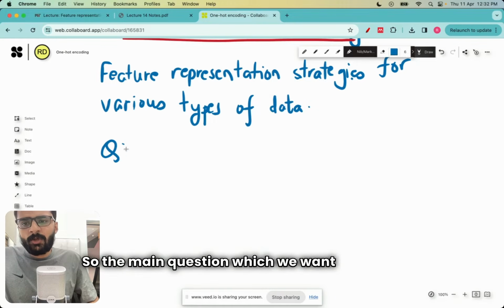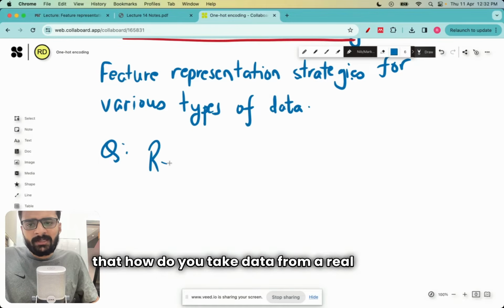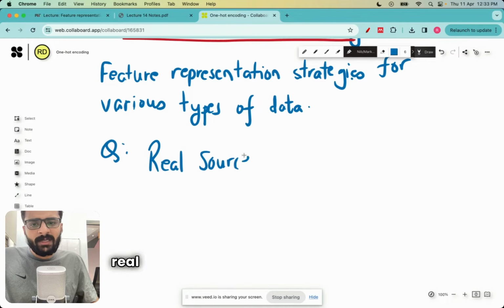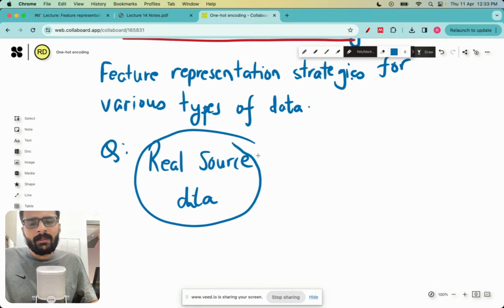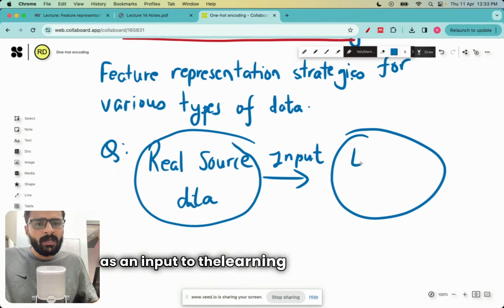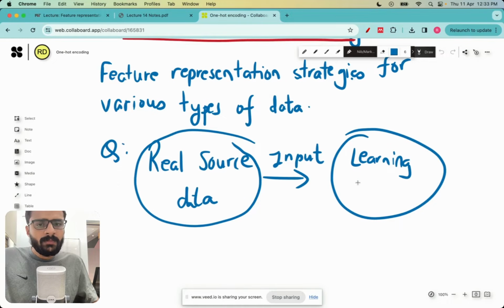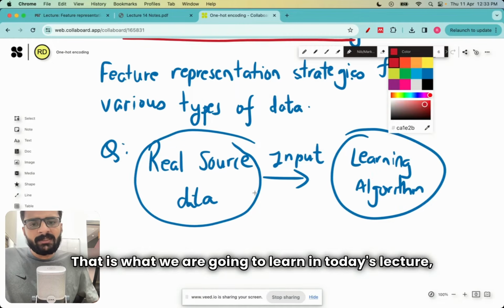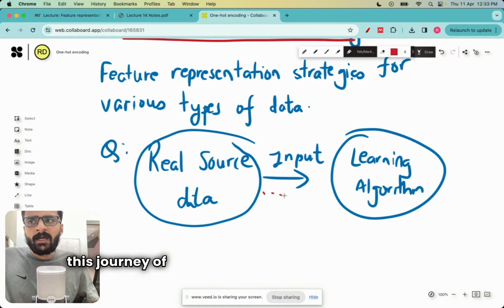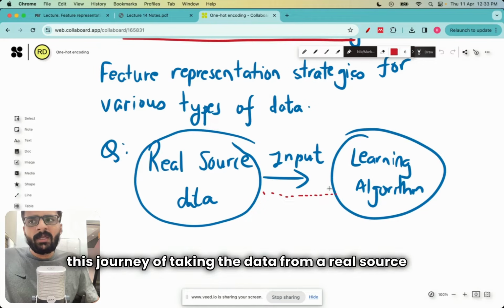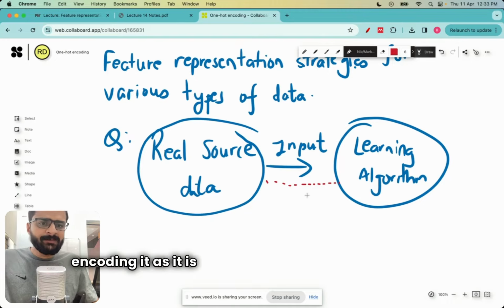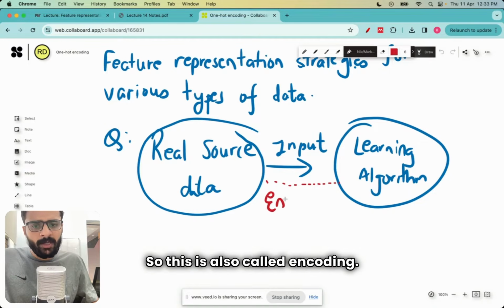The main question which we want to answer is: how do you take data from a real source, real life data, and put it as an input to the learning algorithm? How do we do this journey? That is what we are going to learn in today's lecture. This journey of taking the data from a real source and encoding it as it is passed to the learning algorithm is also called encoding.